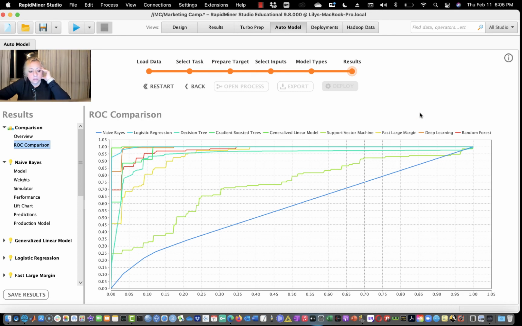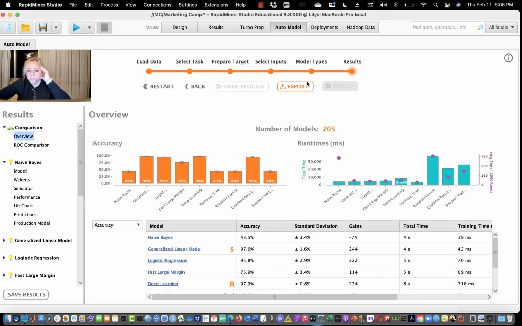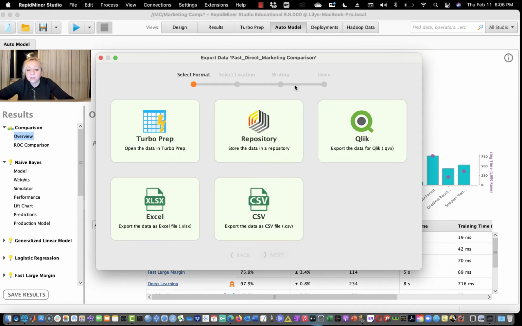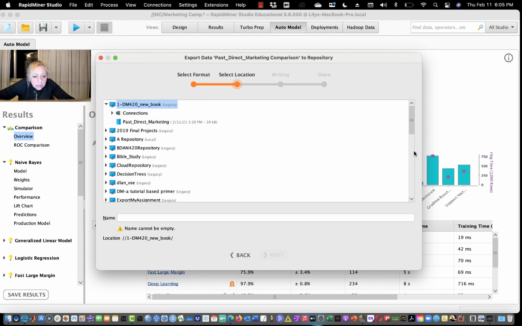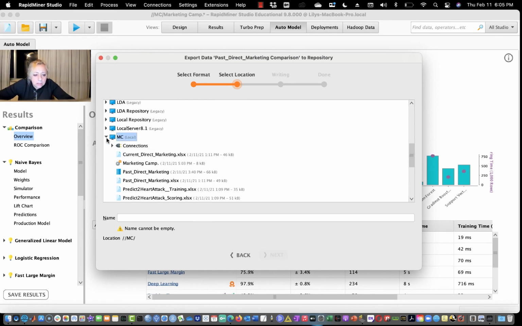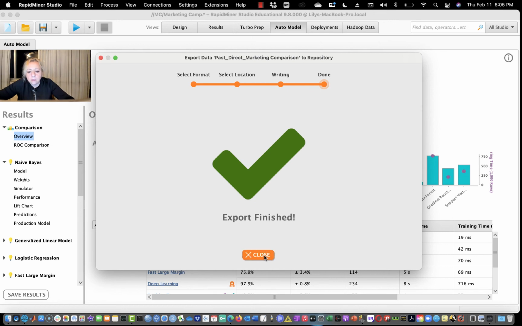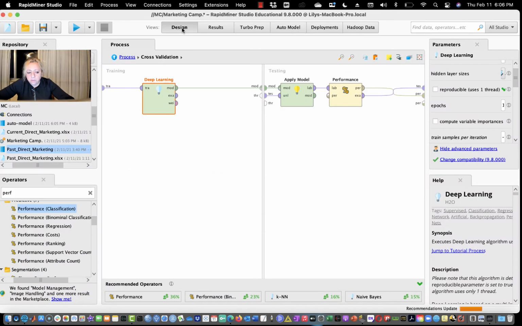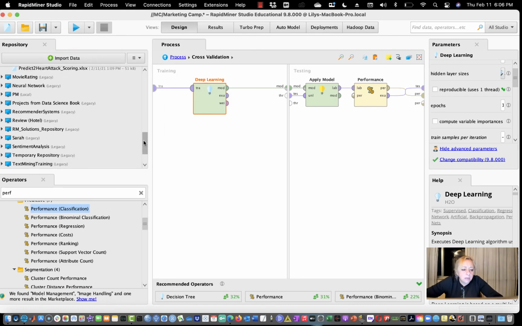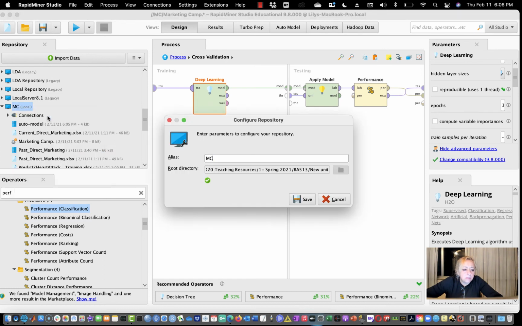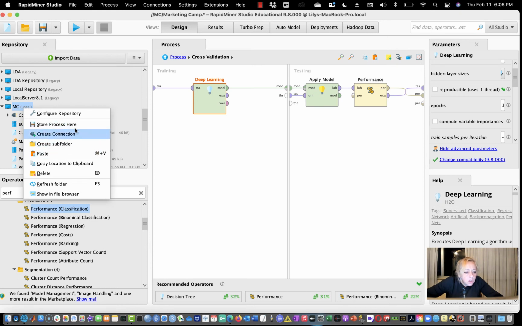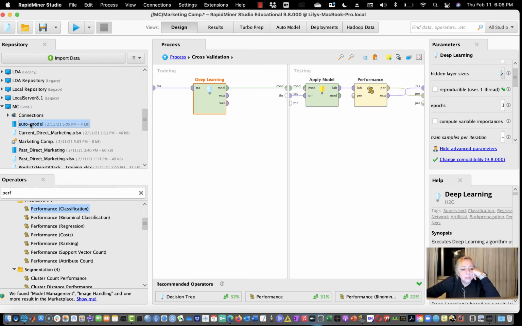Now, just to let you know, this is the comparison overview at the beginning. You can export this. All what we did here can be exported to a repository. Let me show you, into my repository, and let's say I want to put it in the same one I started this project with, inside the AMC. I'm going to give it a name, let's say auto model, and now close. Now I can go to my design view, and I need to refresh this. Configure repository. Okay, sorry, configure, refresh. There we go. And this is the result for the auto model.